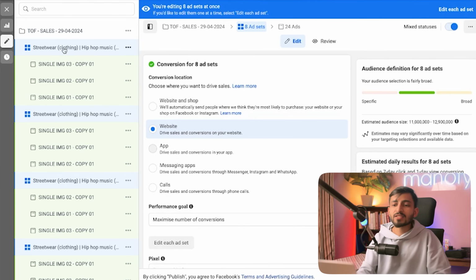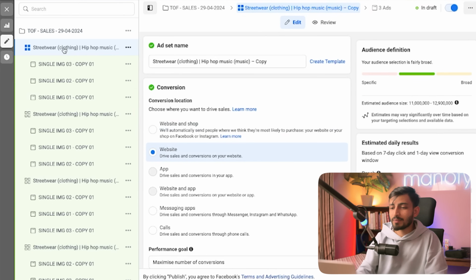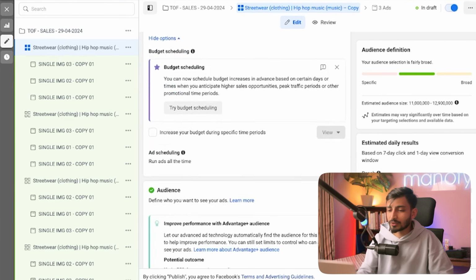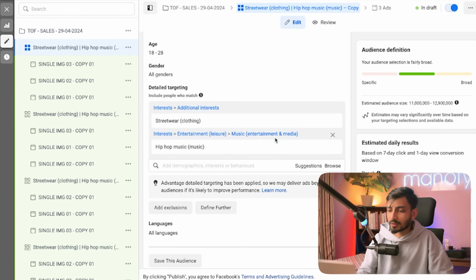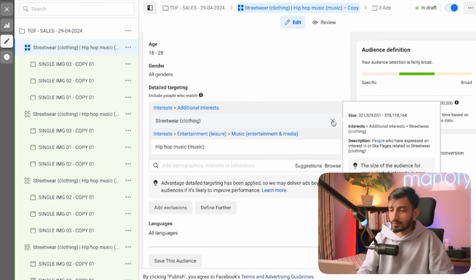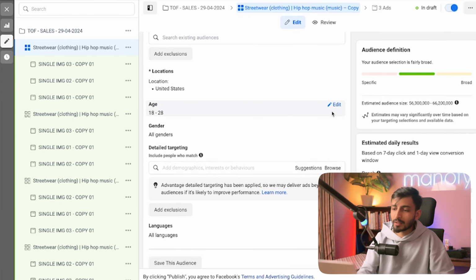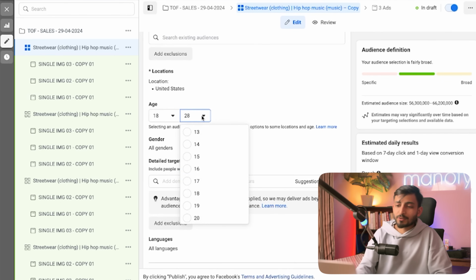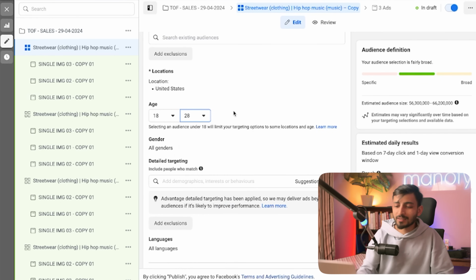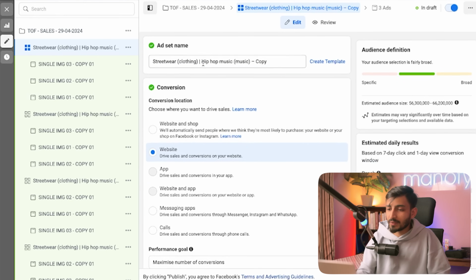Then I just change the audience. For example, if I want to do broad, I go to the interest level and remove them. I can also make the age group broad or anything if I want. Otherwise, I just give this the name broad.